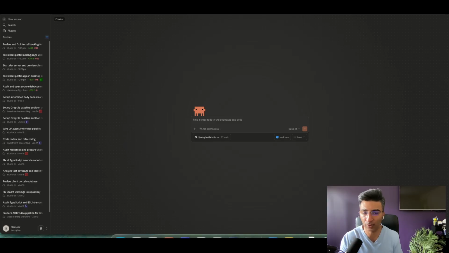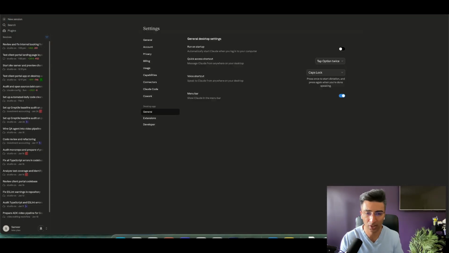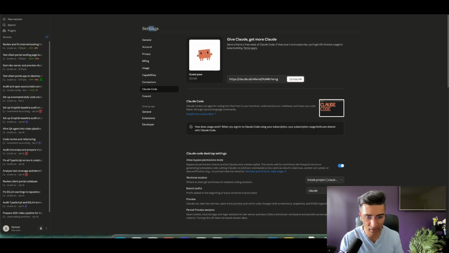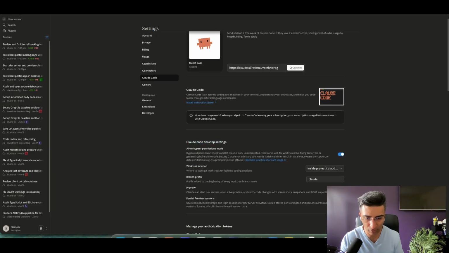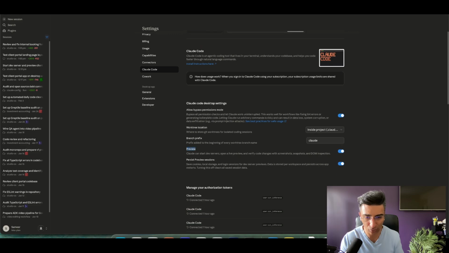Third, before you even get to this step, go to Claude on the top left-hand side of your computer, go to Claude and then Settings. You do need to turn this feature on. It's a little tricky to find at first, but once you're in the Settings view, click on Claude Code here, and you're going to see that they have a couple of different toggles under the desktop settings. You'll have worktree location, branch prefix. These are the two new ones here: preview and persist preview sessions. Preview is what you want to make sure is toggled on.